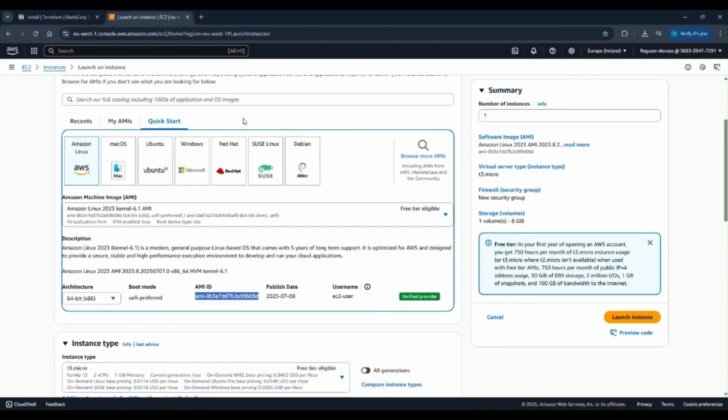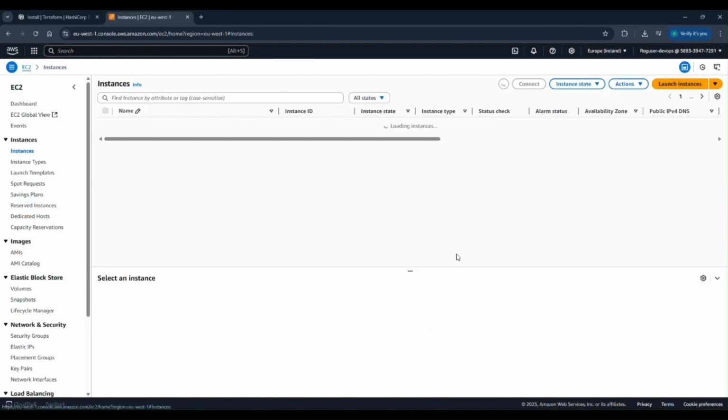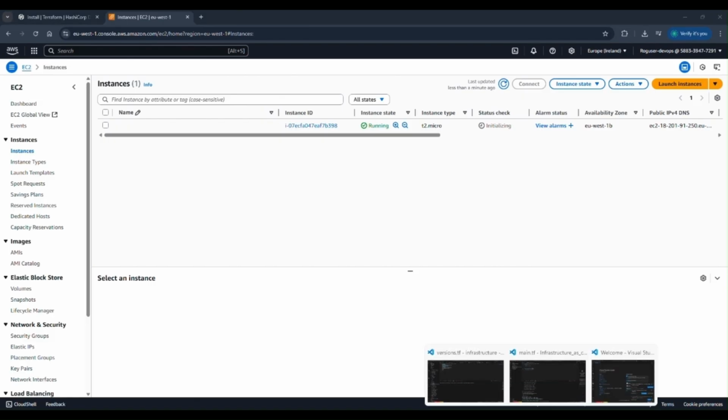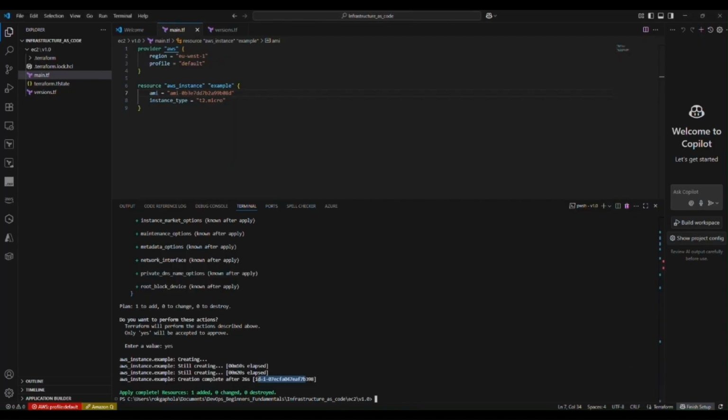You can verify it by going to your instances dashboard in AWS, and here you go. We didn't put a lot of stuff there, but you can see it was created less than a minute ago, and it's initializing. So now we have successfully created an EC2 instance using Terraform. We didn't do a lot of configs, but this is as simple as it gets with applying a resource.